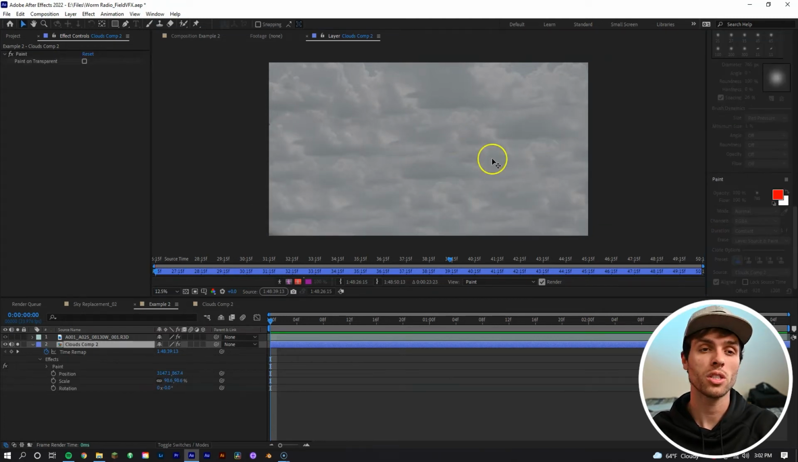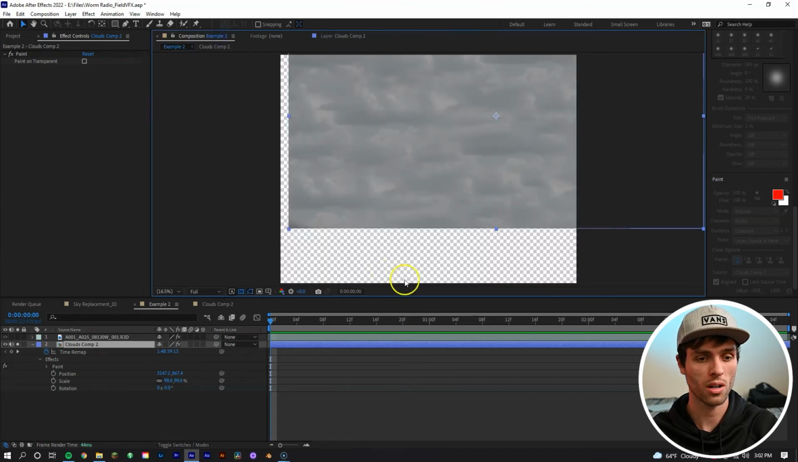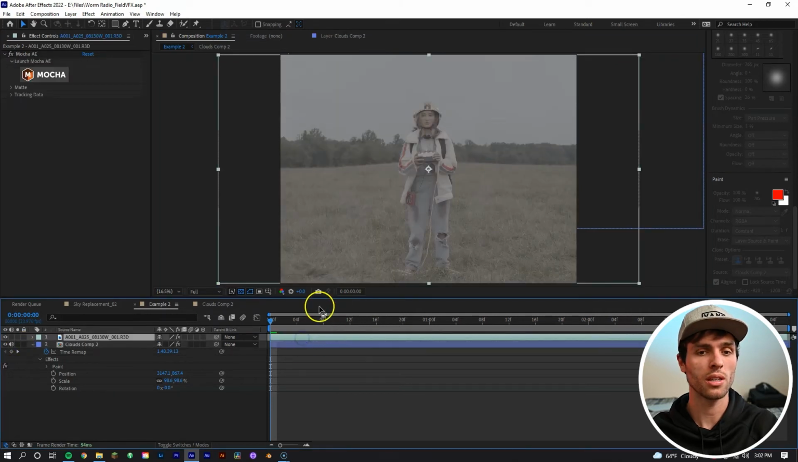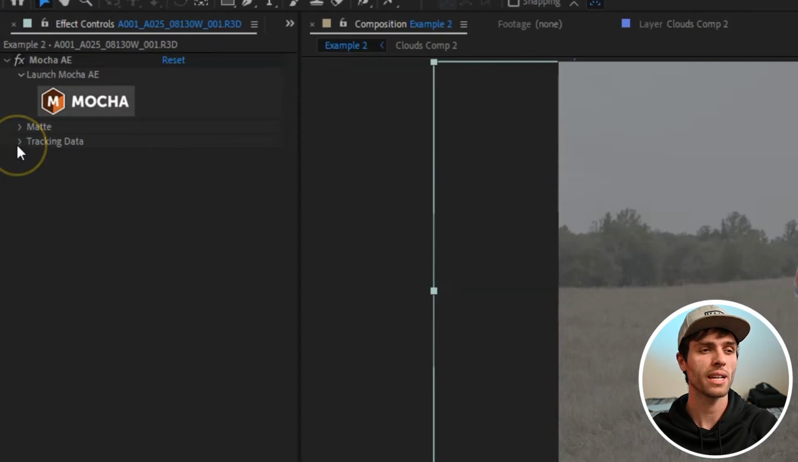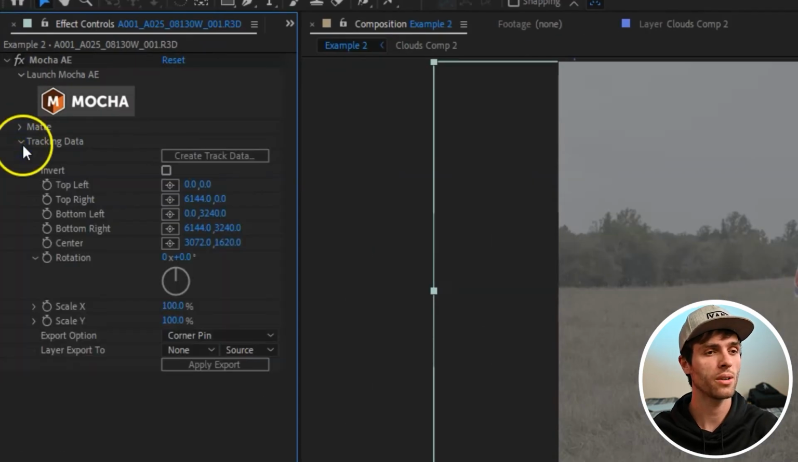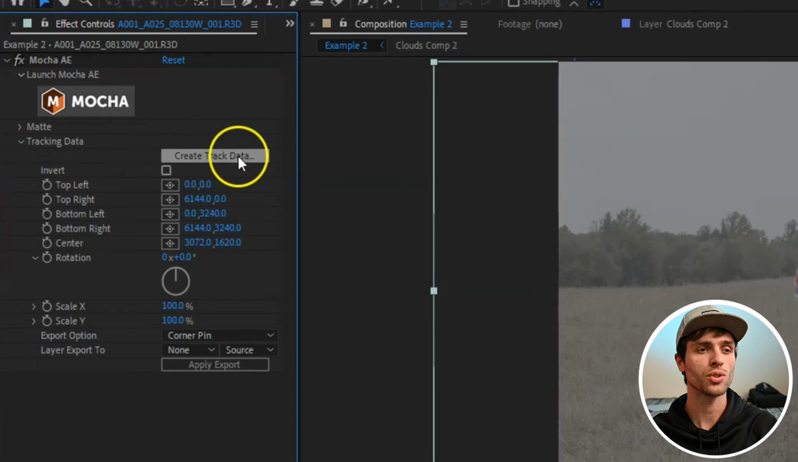And now we have a full image of beautiful clouds that are perfectly color corrected for our shot. So if we go back to our composition right here, let me unsolo that layer, and we click on our main layer where we have the Mocha effect. See how we have the tracking data right here? We can hit that drop down window and click create track data.